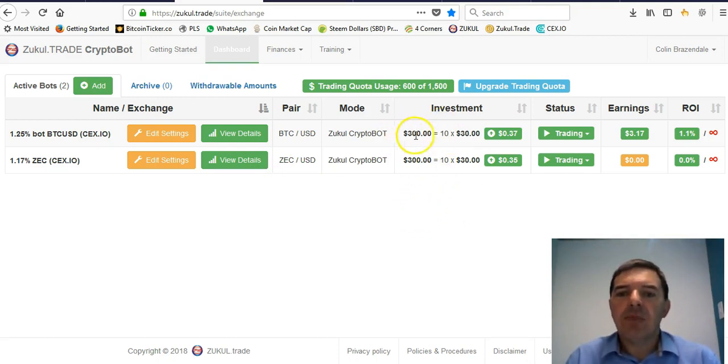Each bot is divided into lots. You can decide how many lots and how much you want to allocate to each bot. So I've got two bots here, a BTC bot and a Zcash bot, and they're trading for me now. I've allocated 10 lots to each of them. Every time they trade, they're only trading with $30 each.